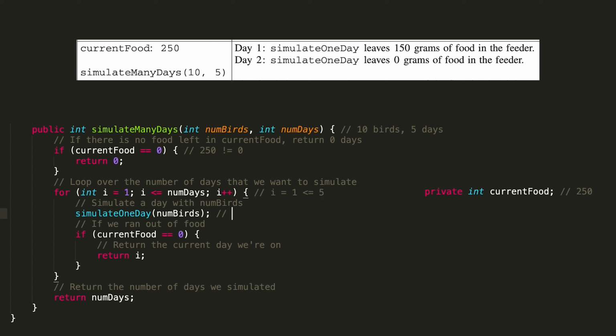We're going to simulate 1 day with the 10 birds, and it looks like after that first day, it leaves 150 grams of food in the feeder. 150 does not equal 0, so we're going to go ahead and continue looping. So increment our I, it's now 2. After we simulate the second day, this does actually leave the feeder empty. So now current food is equal to 0.